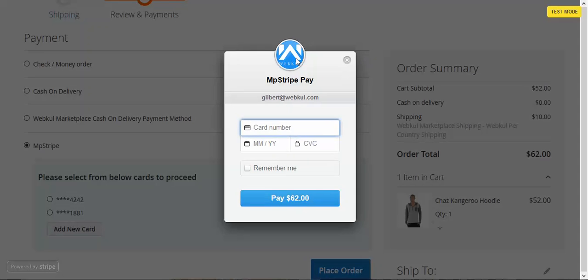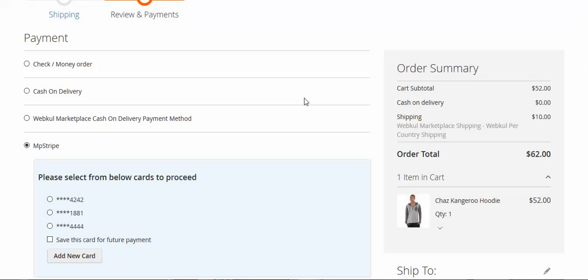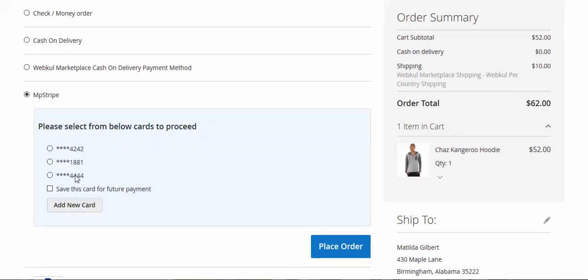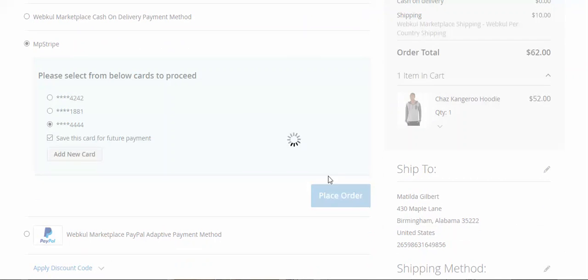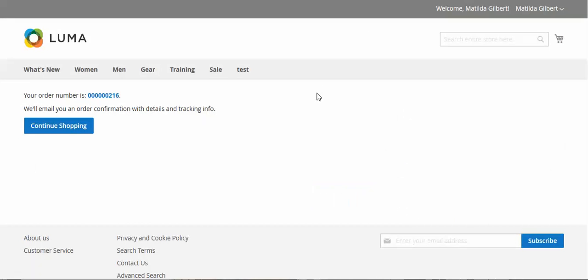Now this is the image which we have set from the backend. This is the form title. This is my email ID. I will enter my card number. And now I will just select the card and I will save this card as well for the future payment, and then I will place the order. Now you can see the order has been placed.